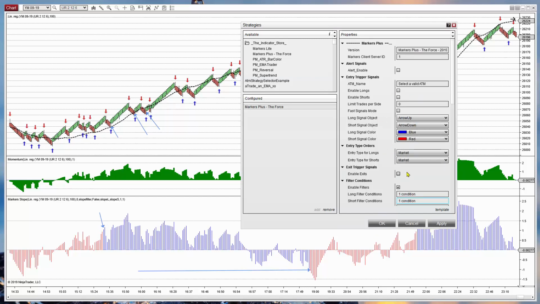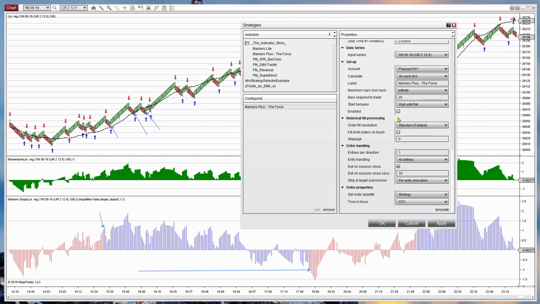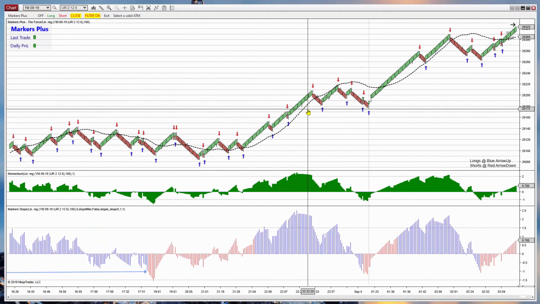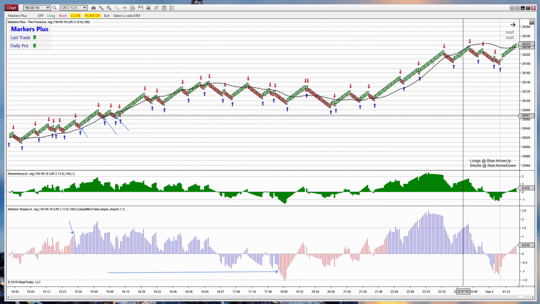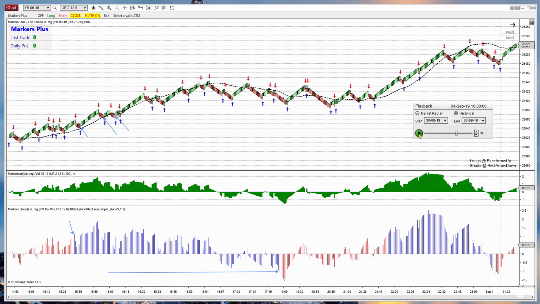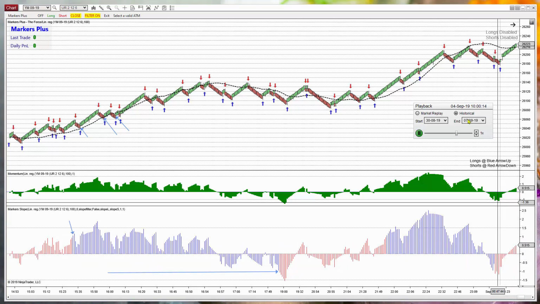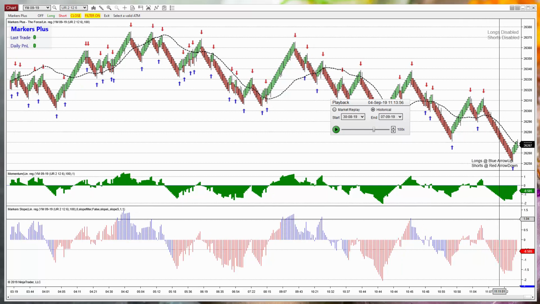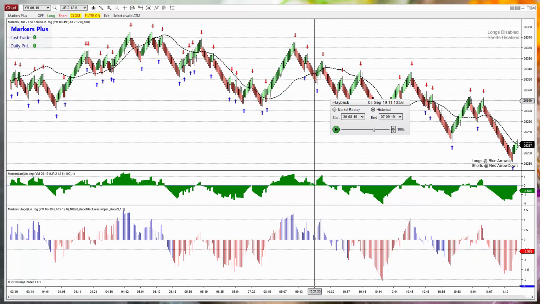So as it is now, let's enable the strategy. As it is now, it is waiting for an incoming tick. I am on replay, so if I click on play, now there are incoming ticks, and I have long disabled, short disabled. Why? Because this is in the middle of nowhere. I need to be over 1 or below -1. On this bar, for example, we have shorts enabled. So this is the idea.